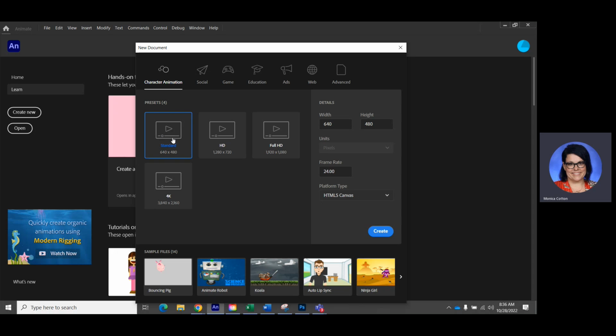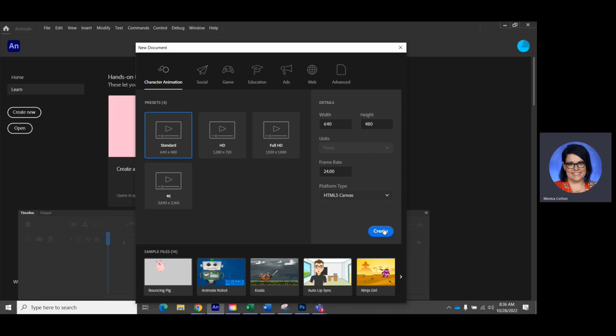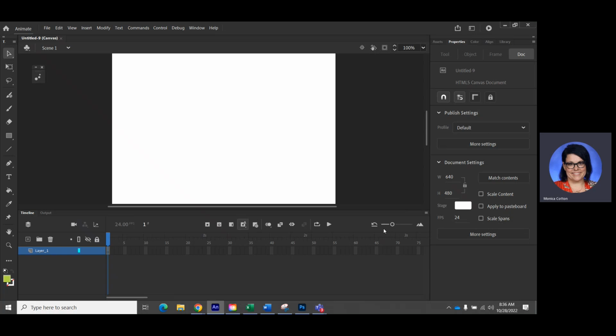And then we're just going to do a standard size. And then over here, it's really important to choose the platform HTML5. The other one, ActionScript, is kind of out of date, and it doesn't work well on tablets and cell phones. So we're just going to do HTML5 Canvas. And you can leave the frame rate at 30 or 24, whatever is standard. I'm just on standard. You can always change that later. And then here you're going to create. And your whole platform should look something like this.